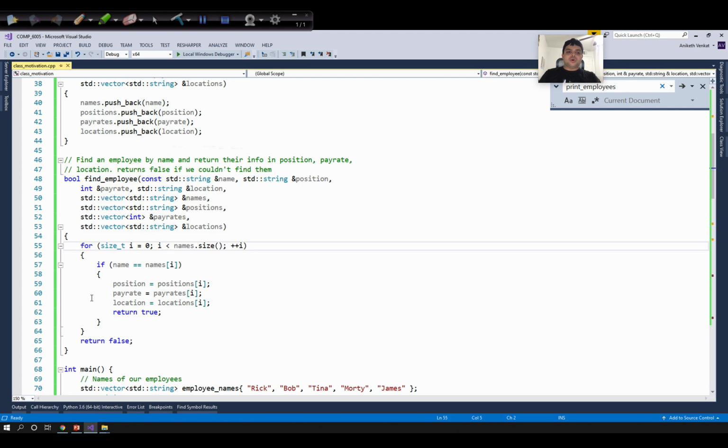Now the body of the function is again pretty simple. We will loop through all the employees similar to before. I use the index here, and we will use names as the vector that will tell us how many employees are currently in our employee management system.